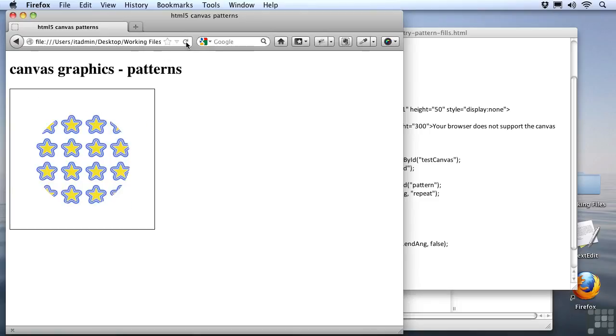I'll refresh the page. The first thing you see is the star disappears because we had display none on it. And the second thing is we can see the circle, but now it's filled with a repeating star pattern. And you can do this with any graphic you like.